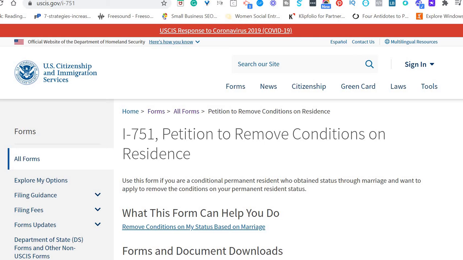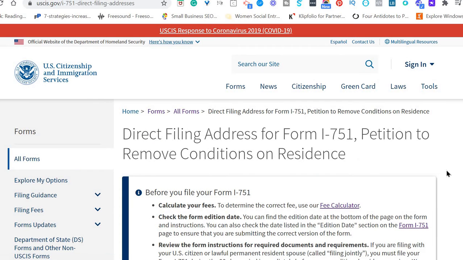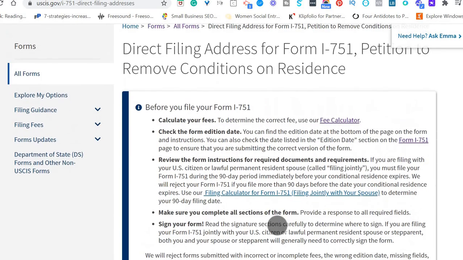So the first step that you should do is to go to the USCIS website, which is uscis.gov. And then you can just simply type in this address, uscis.gov/I/751, or you can go to the search bar here and type I-751 form, enter. And then choose the first option. And voila, here we go.